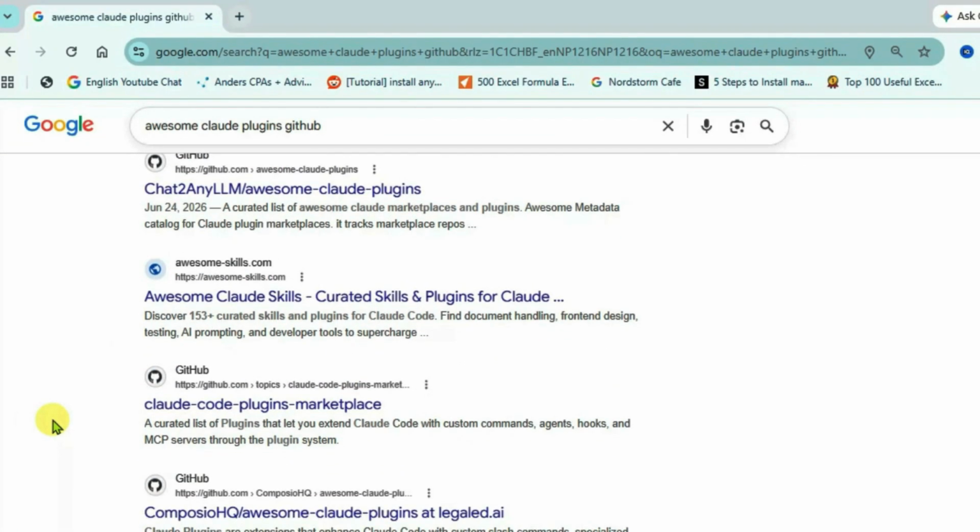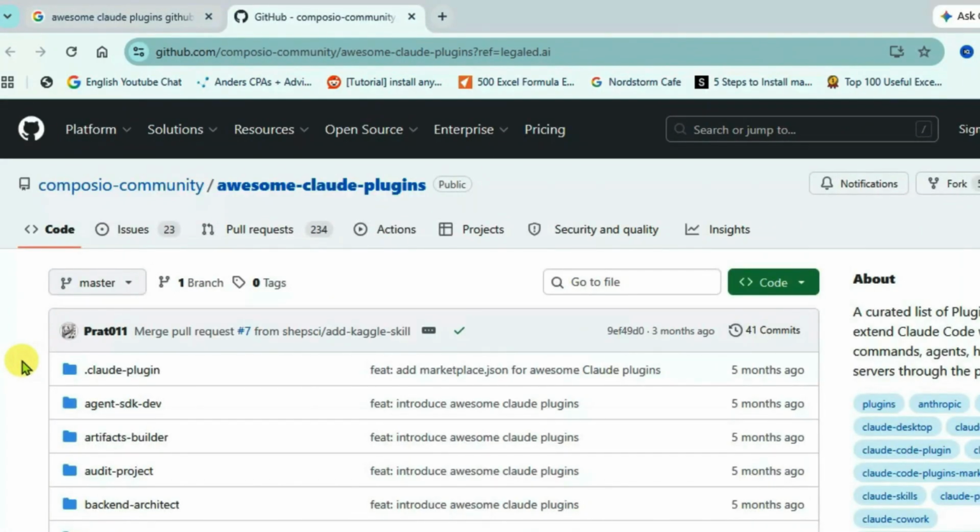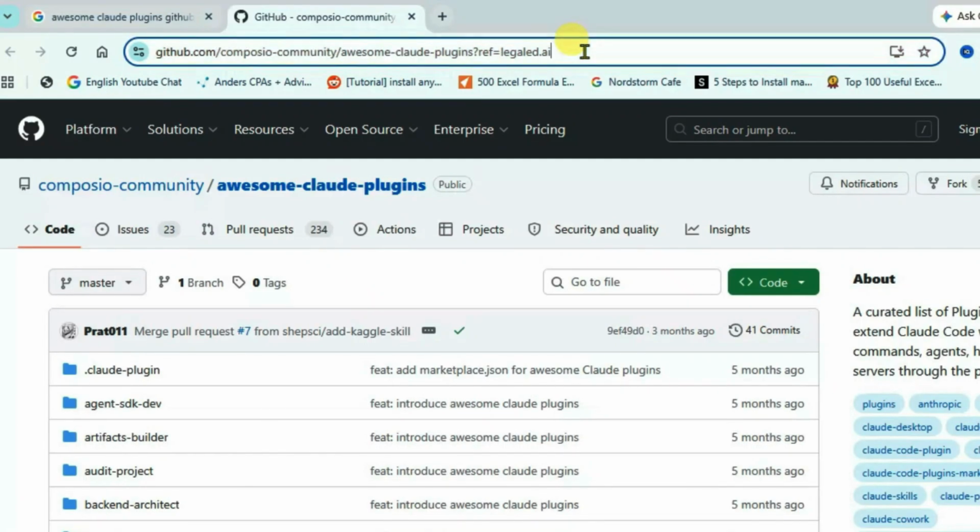For example, I've got this repository here, Composio ASQ, this one. And it's got lots of plugins here. So I know that this works. You're just gonna copy the URL from the top, Ctrl+C.